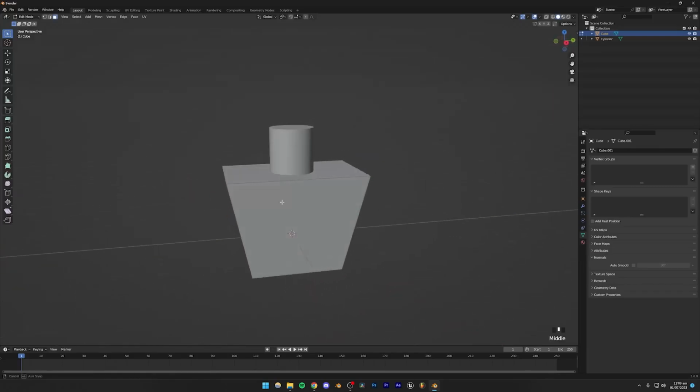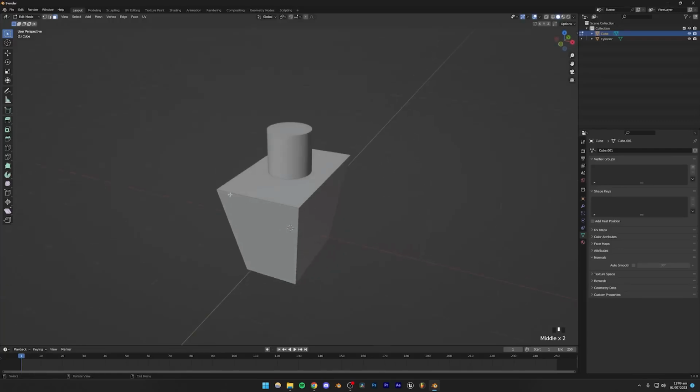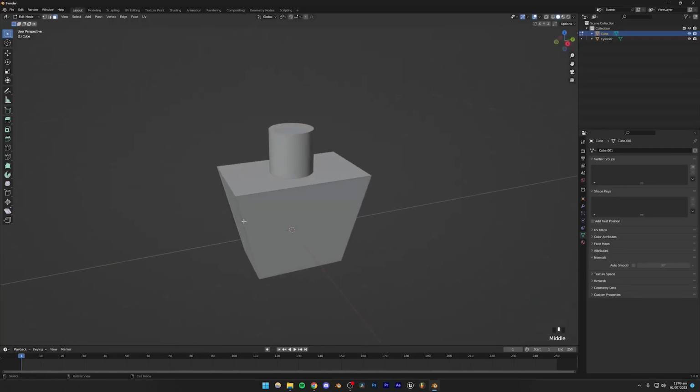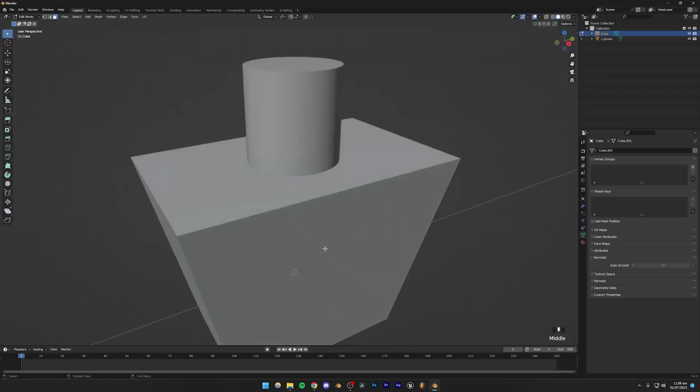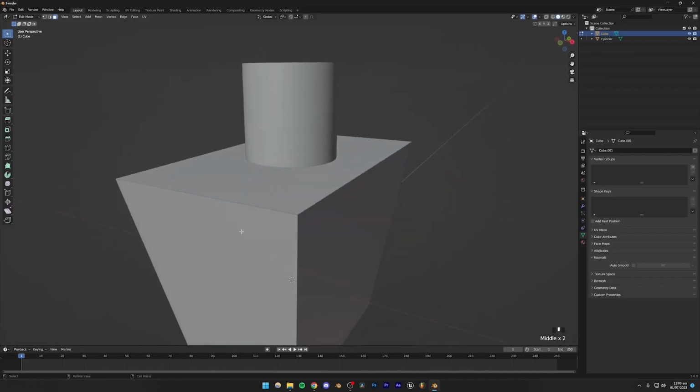So the first one which we're going to be learning is loop cuts. Right now what's happening is that we only have the edges, the lines where the object is basically changing, right? So for example, right here we have this face and then we have an edge and then we have a different face, right?